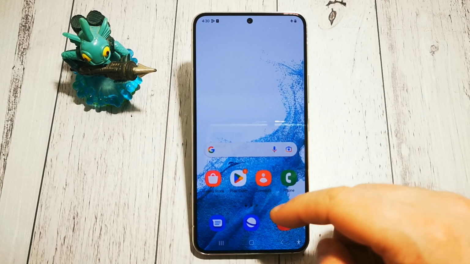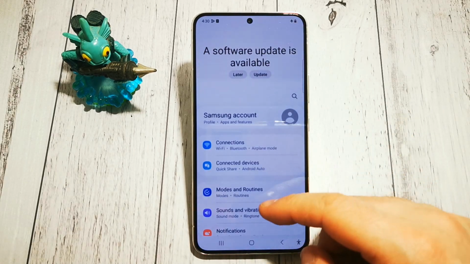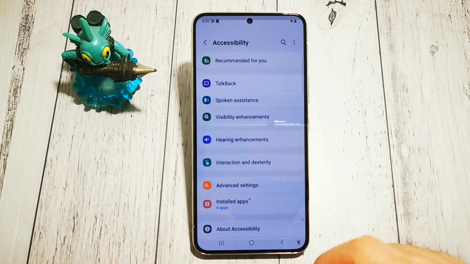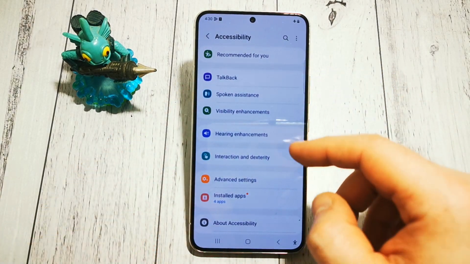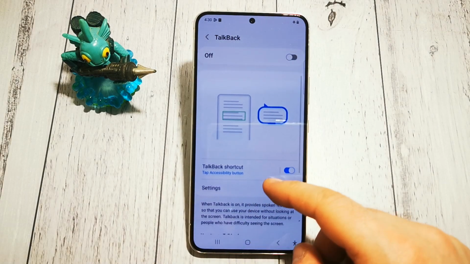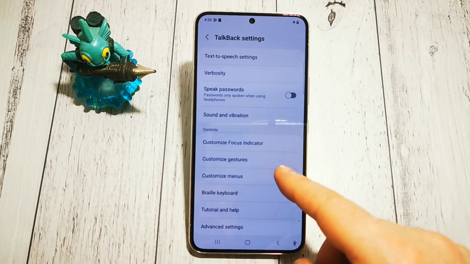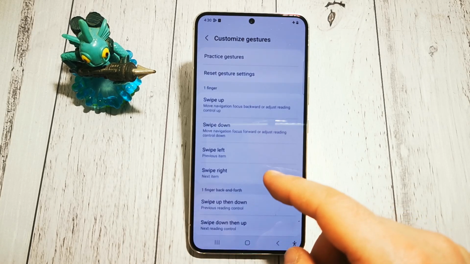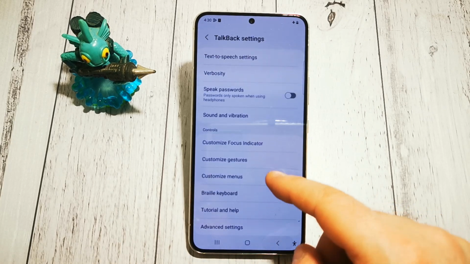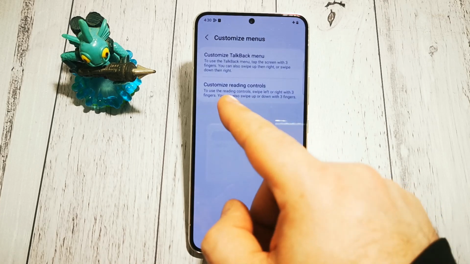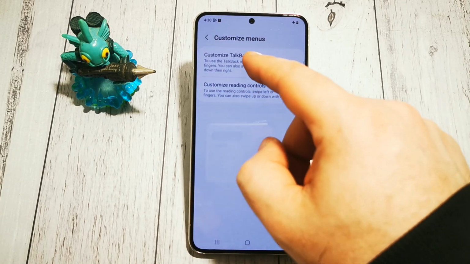So how to customize this menu? We need to go to settings, then we are looking for accessibility options, and here we have our talkback function. In settings we need to go to customize gestures, customize menus here, and here we have customize talkback menu.